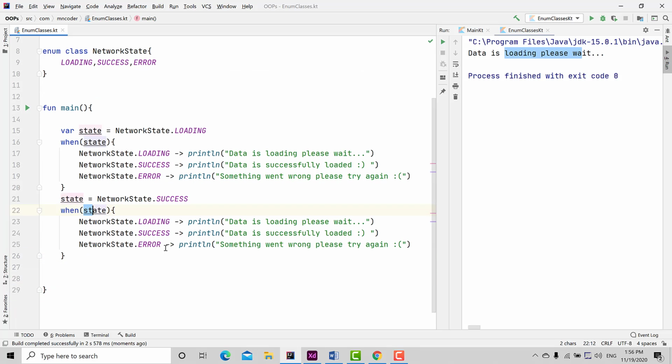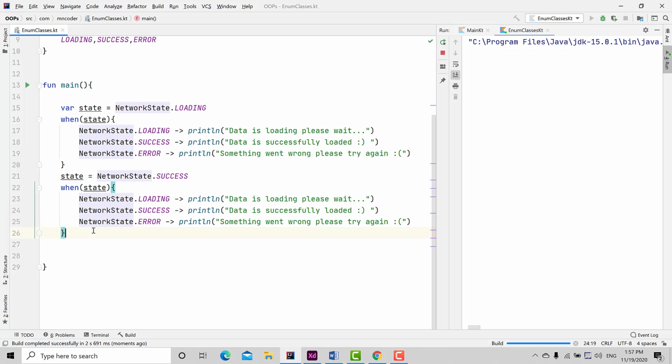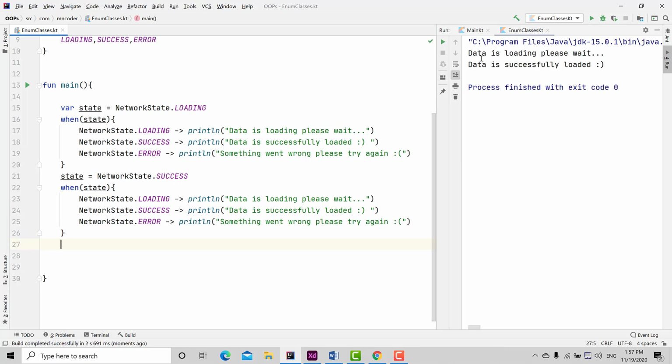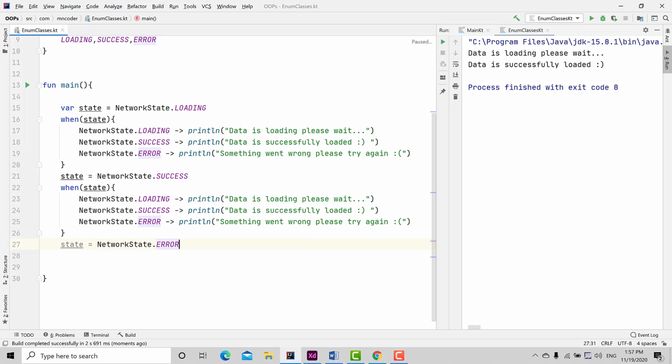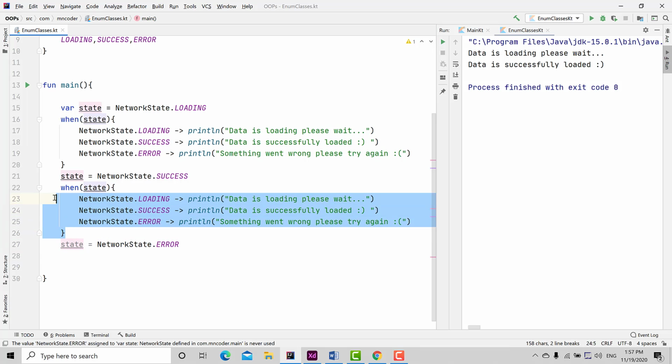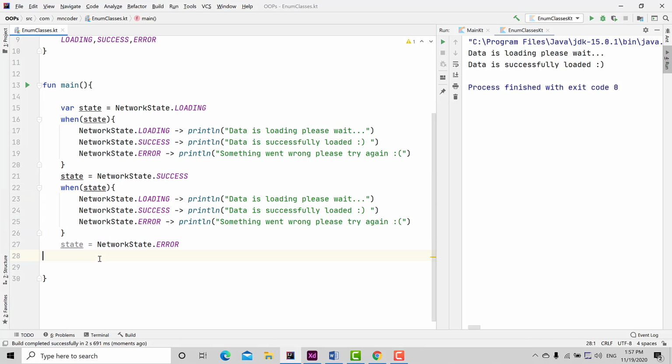Again it checks the state. If it is success, it will print the success message. And after that, for example, what if we get something wrong? As you see, that was loading, successfully loaded. What if we get something wrong on the network? For example, network connection issues, or our network disconnected. We have to store that error state in our state, and then we have to print the same thing here.